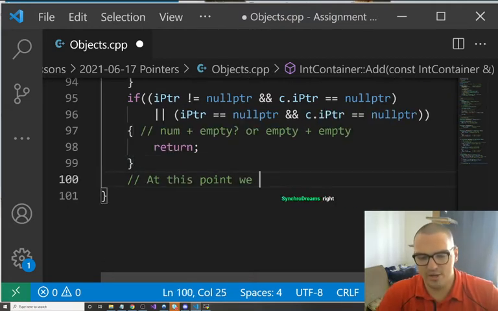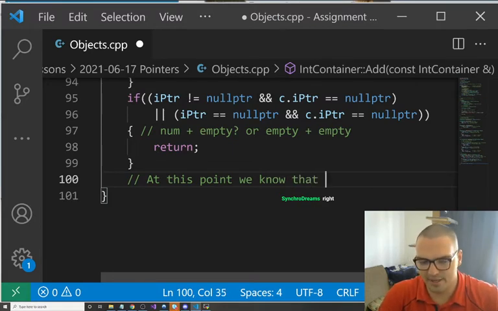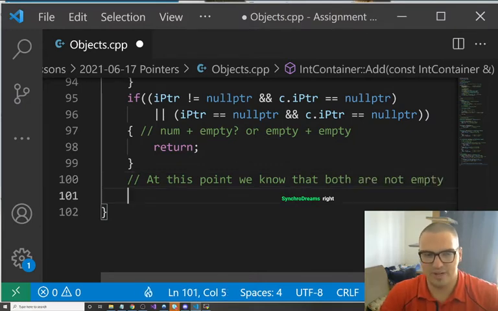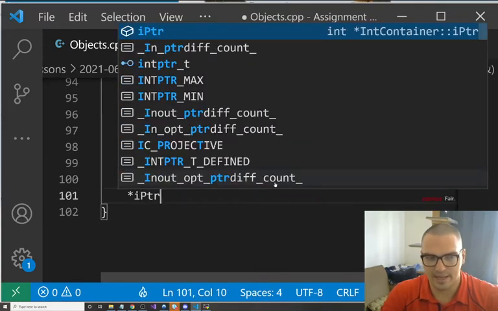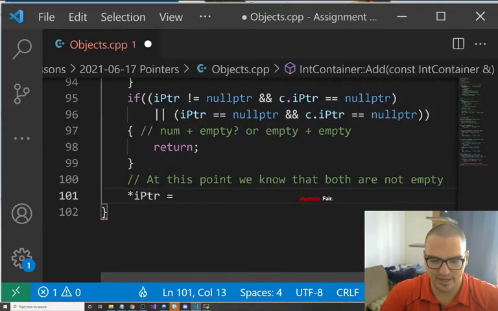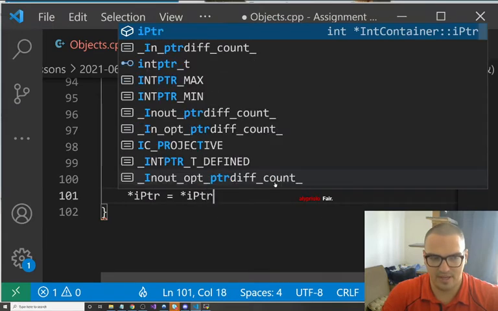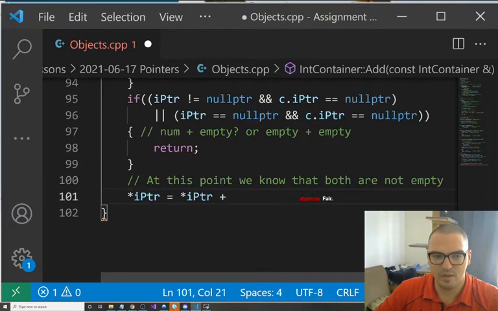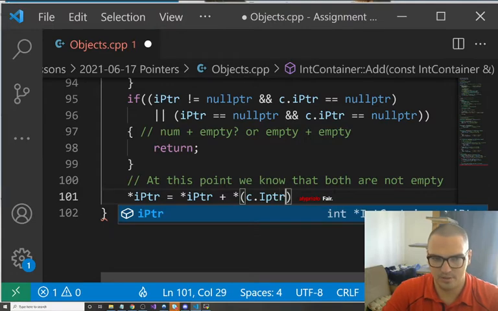So at this point, we know that both of them are not empty. So we can dereference the I pointer at this location, and we can say it's equal to the dereferenced version of this I pointer plus the dereferenced version of the C.I pointer.